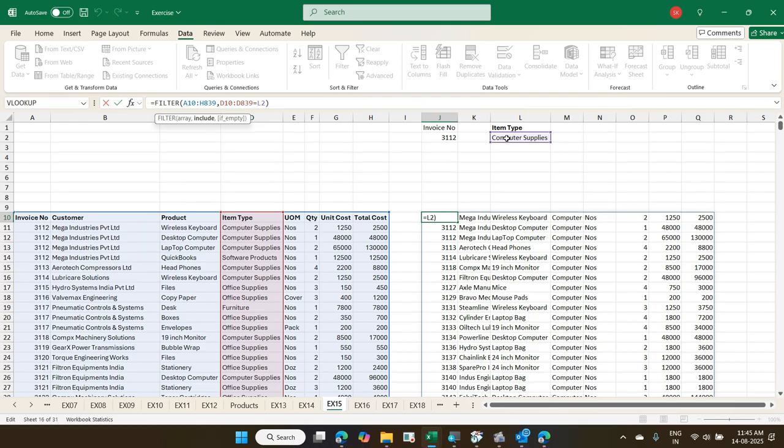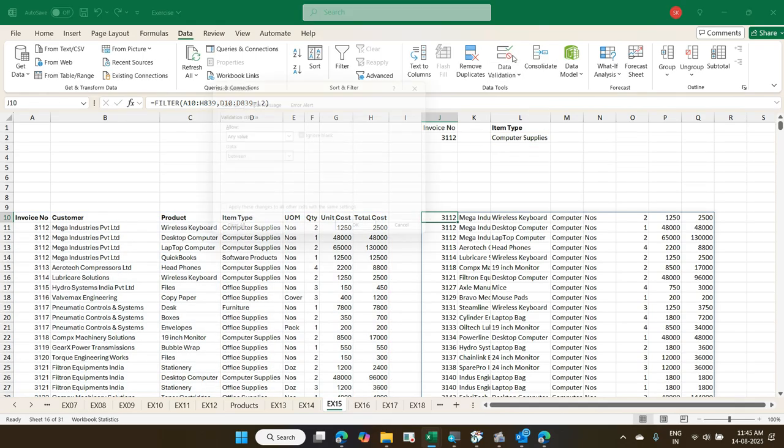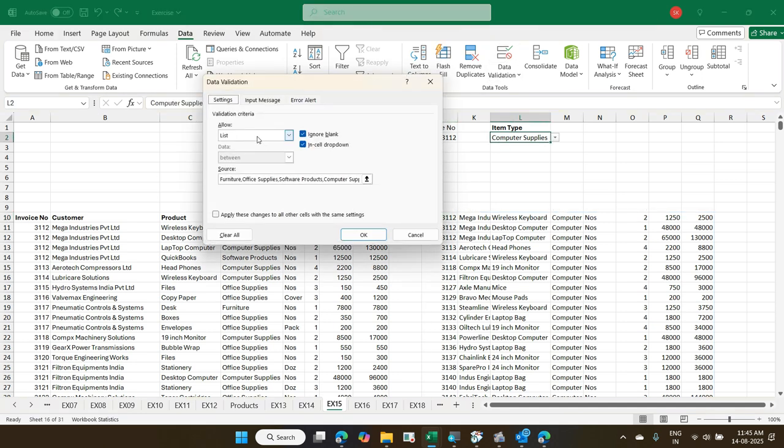Data, data validation, list. Select list and type it. You have to select it. There is a drop down here. Click here and select list, instead of any value. Data validation. Referring a cell is not required.